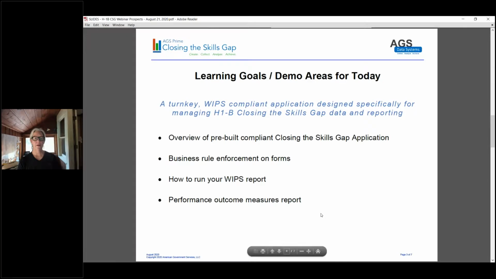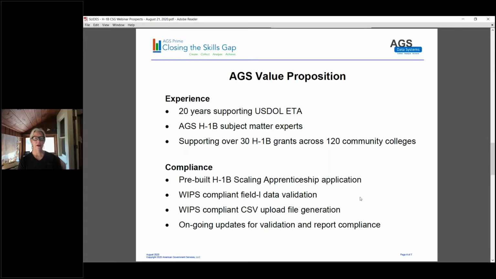So really quickly, just a recap of where we are. Our value proposition to you is, we've been doing this for a very, very long time, 20 plus years supporting USDOL projects. We are absolute H-1B subject matter experts. We've been around H-1B grants, have lots of references. The feds know us in supporting H-1B grants. And we really understand and stay on top of those business rules, and that's what people really count on us to do. We support a lot of organizations, as I've mentioned.